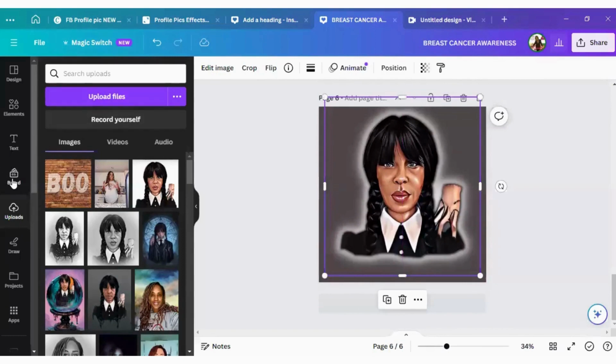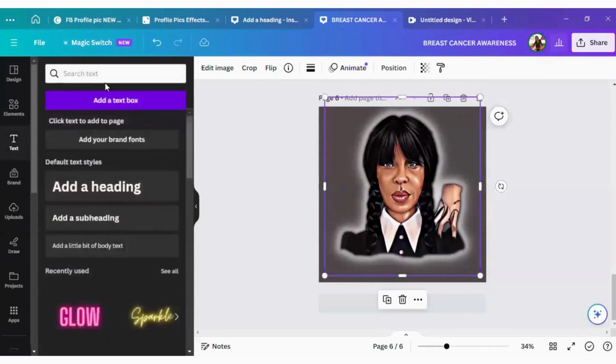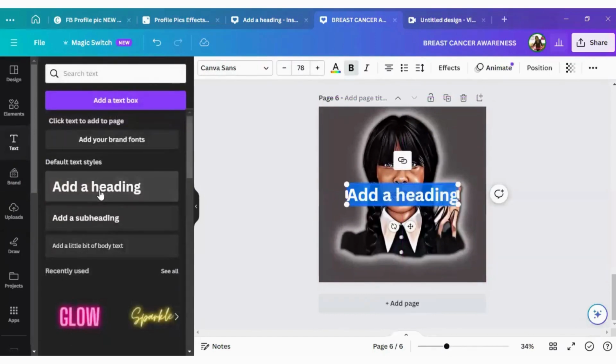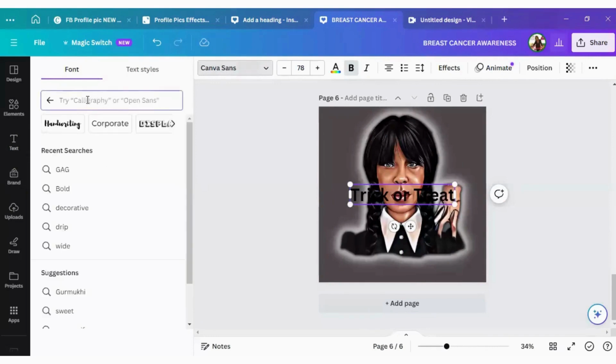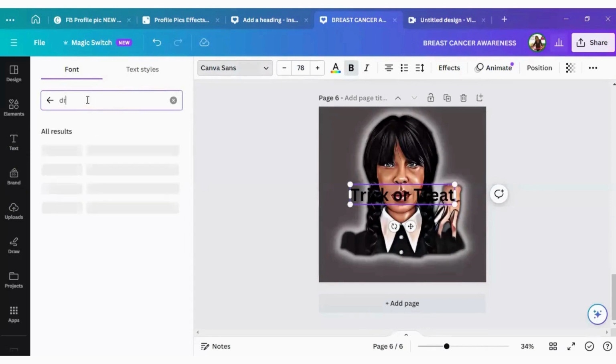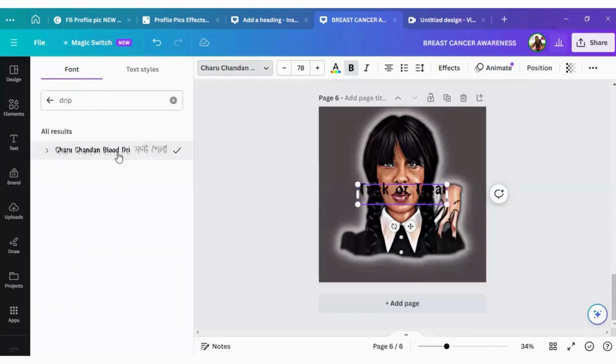And we can go ahead and let's add some regular words on here. And we're going to use the drip effect on this. And we're going to put, let's go ahead and put trick or treat. Trick or treat. We're going to go ahead and change the letter. And we want some font that has a drip on it. I believe it's only one in Canva. This is the Blood Drip, Chandon blood drip is the name of it.